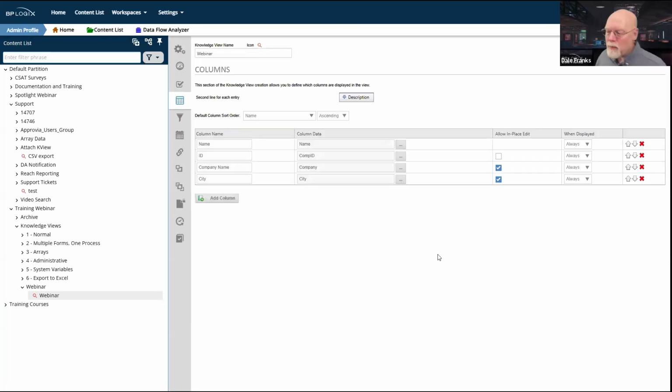All right, so that's pretty much everything that we need to know about the columns tab, except for sort ordering. By default, I get one column that I can sort on, and that column is the name column.